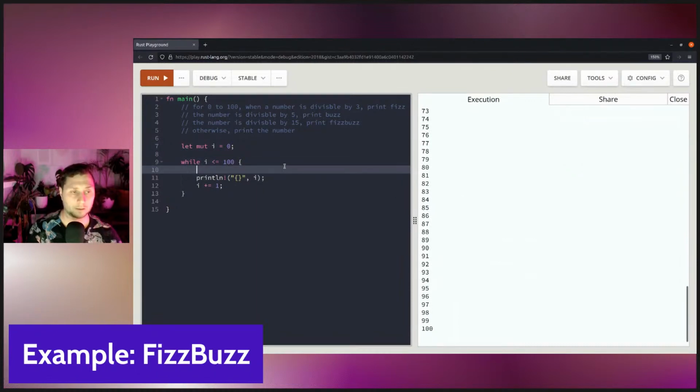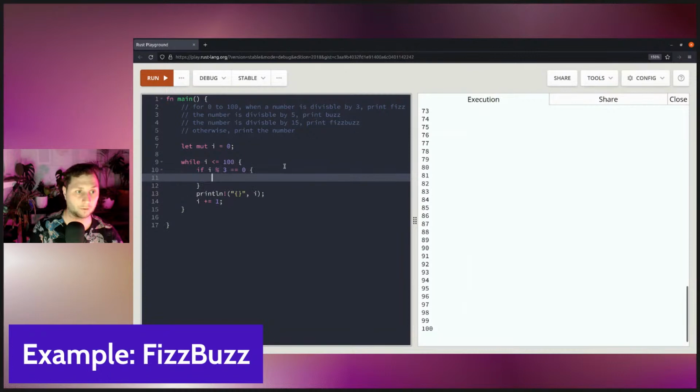Now, I'll explain why it's not idiomatic Rust shortly, but let's actually solve the problem. So if i modulo 3 equals 0, I divide by 3 and I have no remainder, then I wish to print fizz.